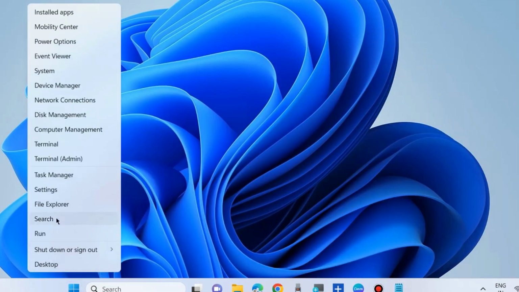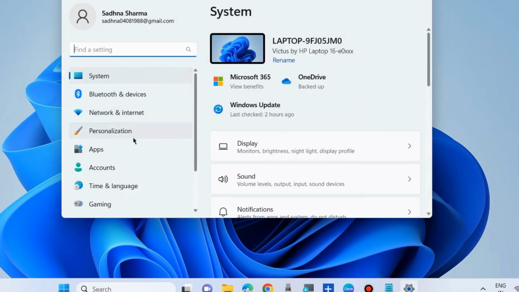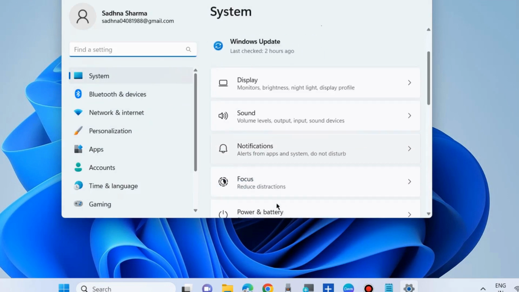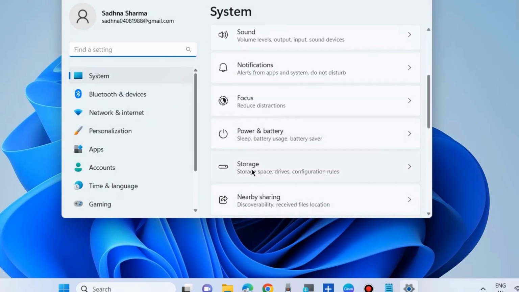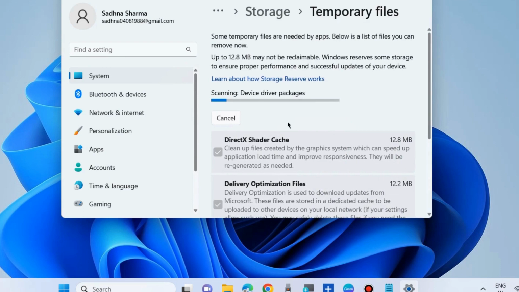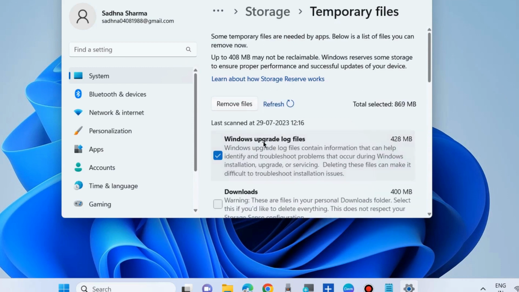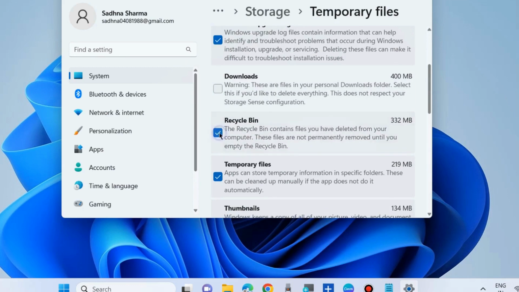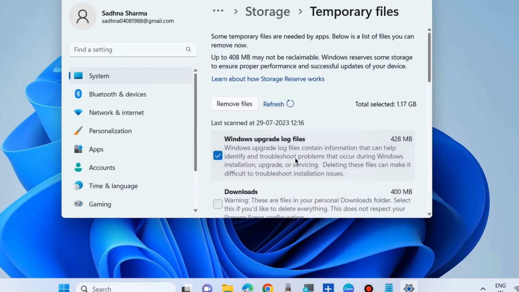Open Windows settings. Here go to system settings, go to storage. Click on temporary files. Let Windows scan device driver packages, wait for some time. After a few seconds, check the option recycle bin.